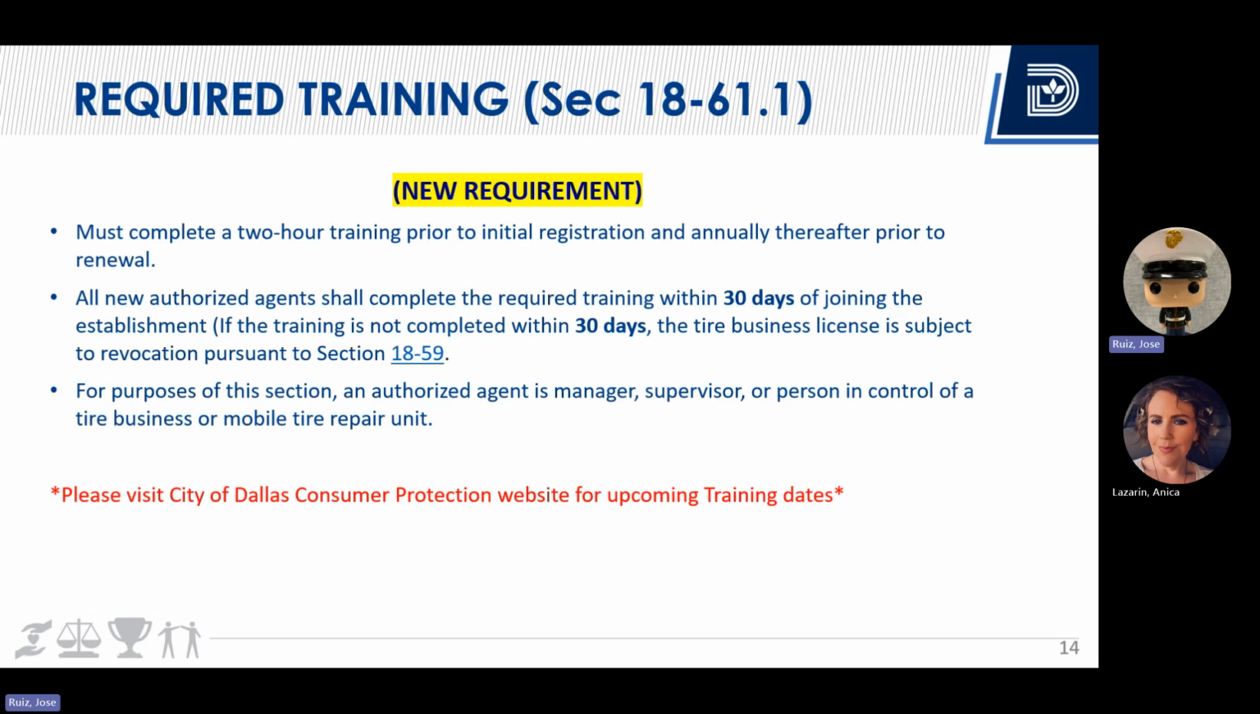Who is required to take the training? So this informational session is also for owners, but really who's required? All new authorized agents shall complete the required training within 30 days of joining the establishment. If the training is not completed within 30 days, the tire business license is subject to revocation pursuant to section 1859. What does that mean, Jose?